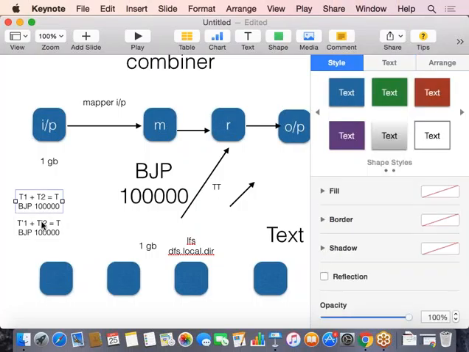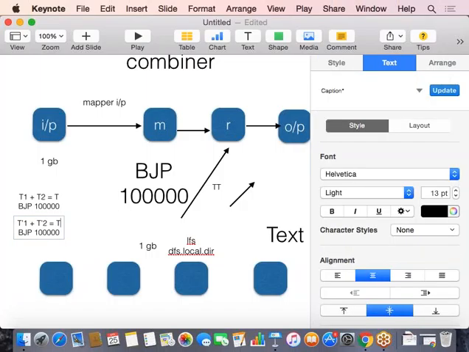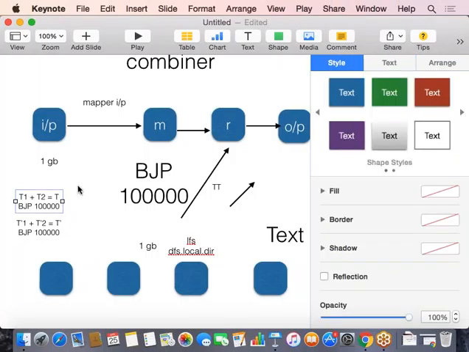In comparison to T2, T dash 2 will be very less. How many times? 10 lakh times smaller. And the output will be what, sir? T dash. T dash will be very small compared to T, and of course it will give the best result. Am I clear?